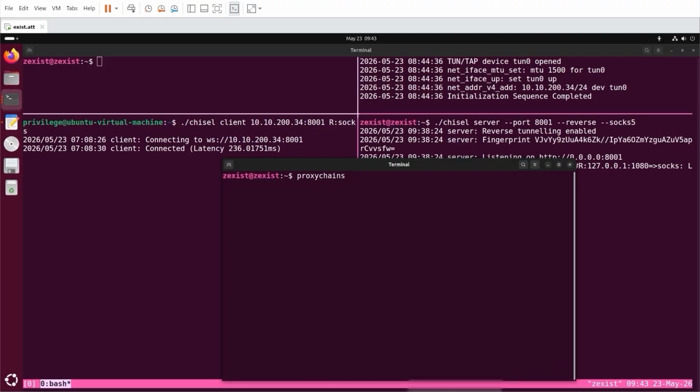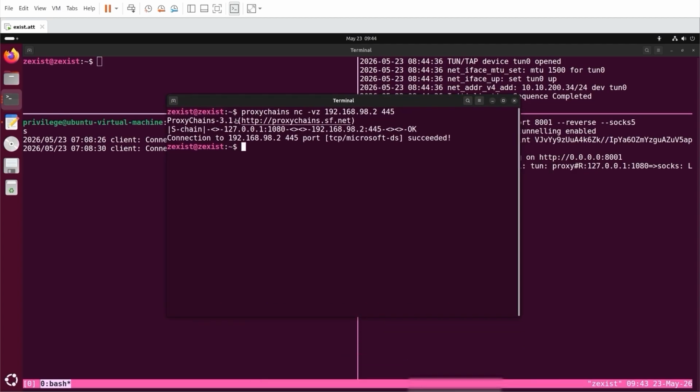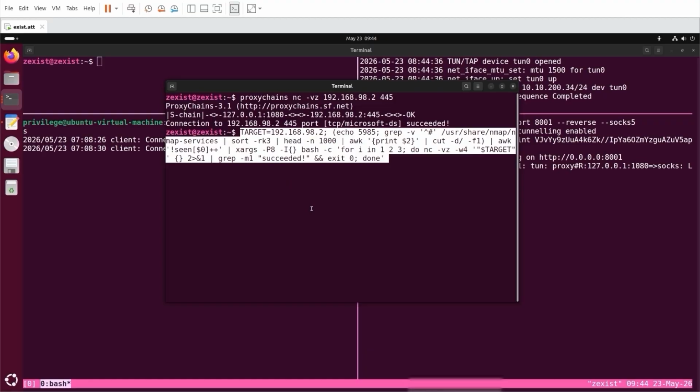The main advantage of doing this is we can now easily run commands from our machine into the internal network, using the machine running the Chisel client as a pivot. This is what we call pivoting. We can use proxychains to test if the tunnel is working.